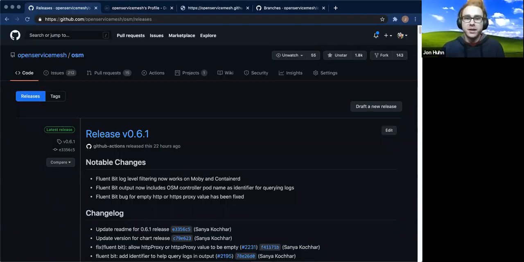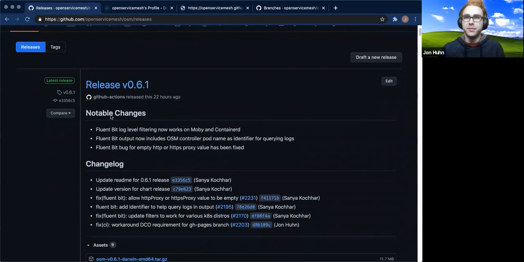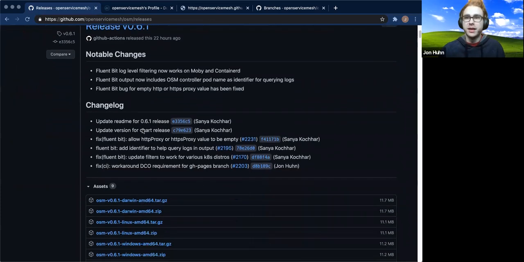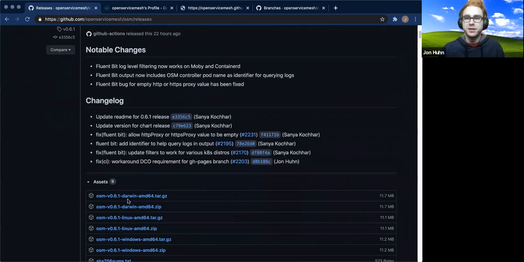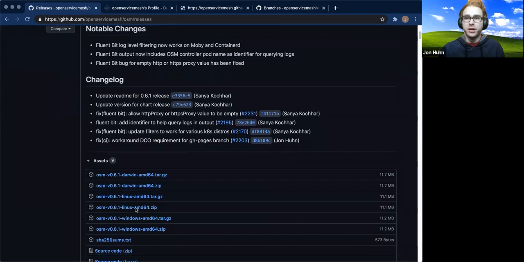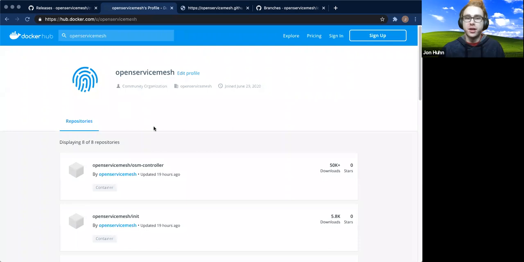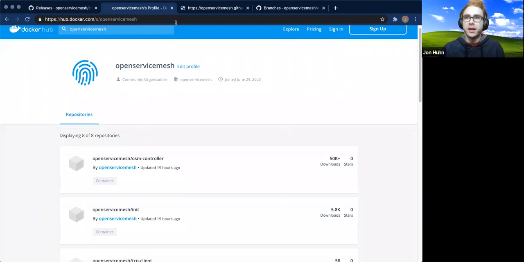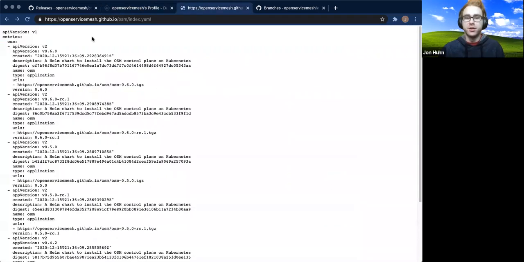All right, so for what's in a release, we have three main components. We have the GitHub release on GitHub that contains our release notes and our pre-built binaries for the OSM CLI. We have container images on Docker Hub in the Open Service Mesh organization. And we have a Helm chart that we host on GitHub pages for the OSM repo.